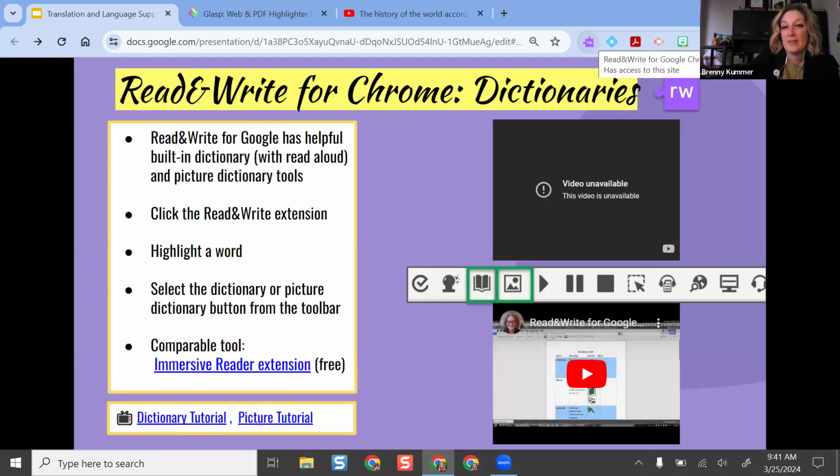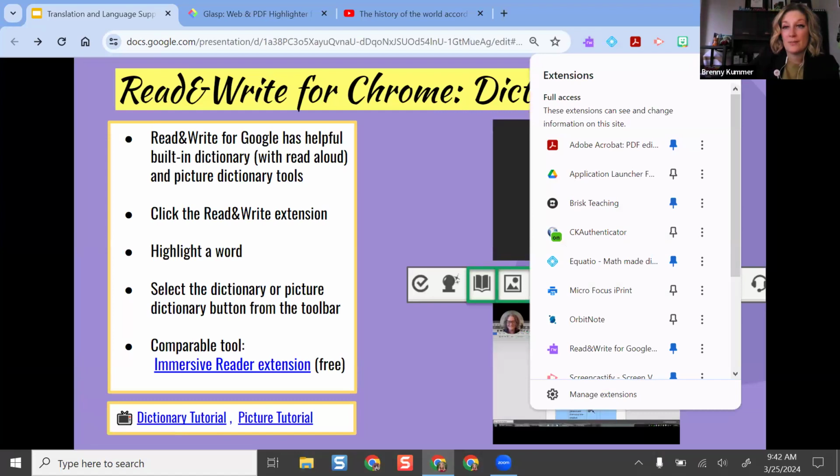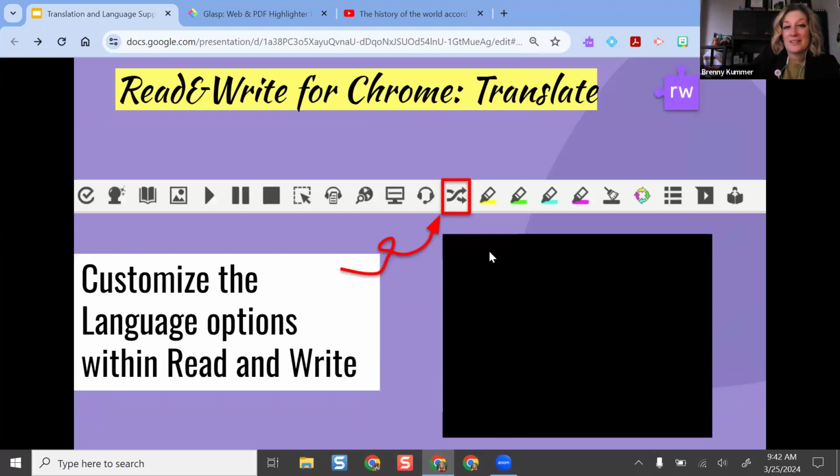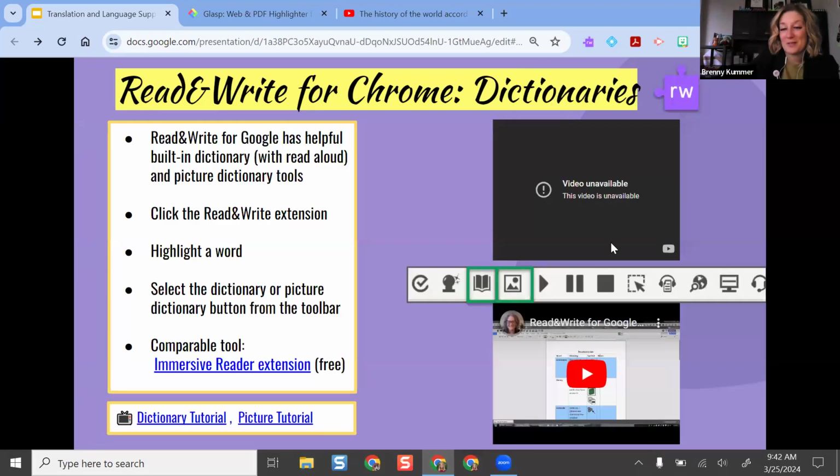If you don't see it, then you want to go into your extensions menu, your gray puzzle piece here, and then you can pin it. But Read and Write is amazing. It's a resource that I have several different videos and resources and links here for it on my slide deck.